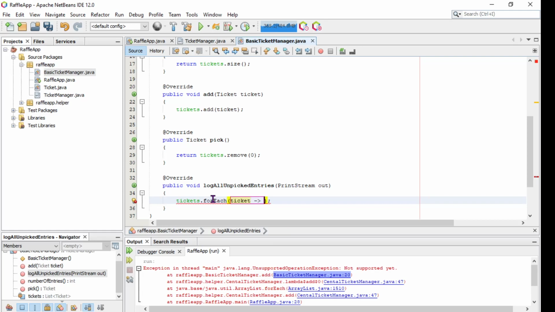So for each ticket, I'm going to do some behavior. And this is a lambda expression inside of Java. What I can do is take the value that's passed to me here, dot println, the ticket that comes in. I actually don't need that semicolon there. So for each ticket, I'm going to print it out. This is the same thing as writing a for loop. I could write a for loop and then do out.println for each ticket, or I can do it in a single line of code using a lambda expression.